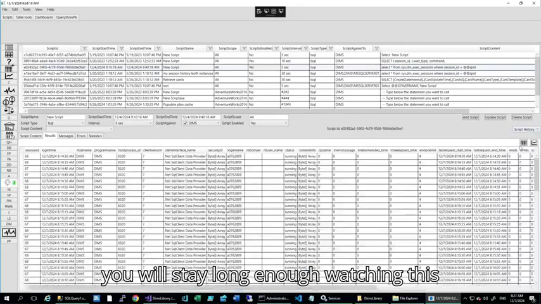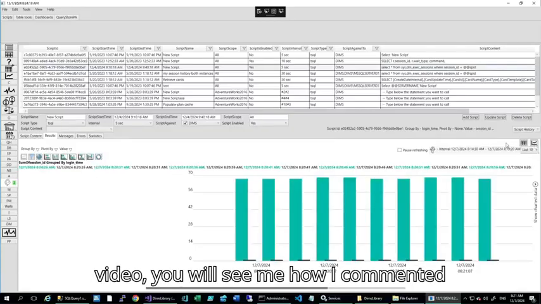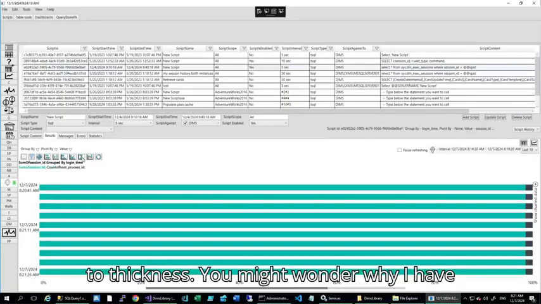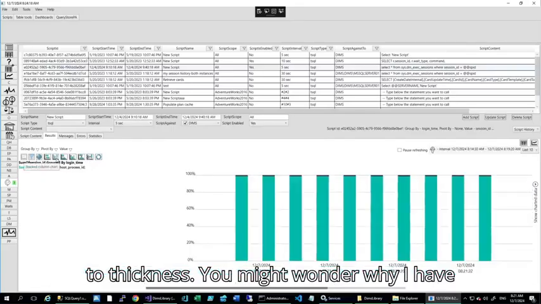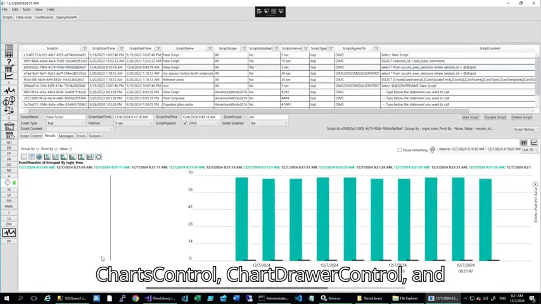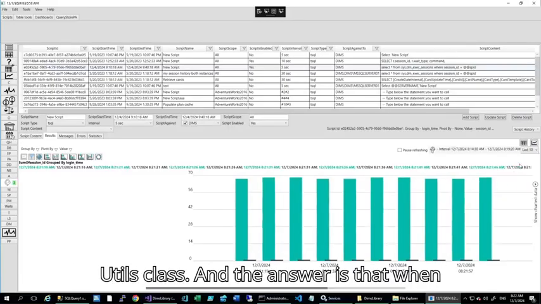If you stay long enough watching this video, you will see how I commented out some code in some user controls related to thickness. You might wonder why I have the same code for charting data in 4 places: single chart control, charts control, chart drawer control, and utils class.